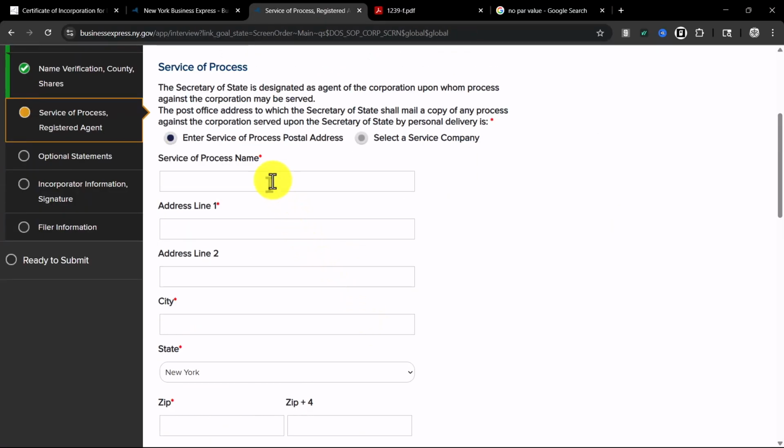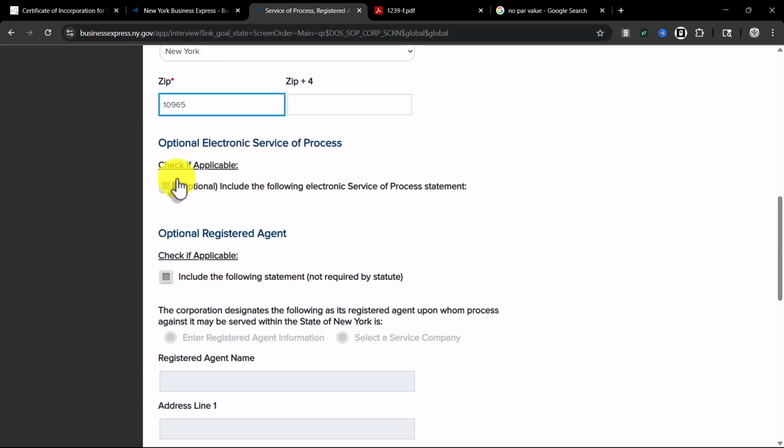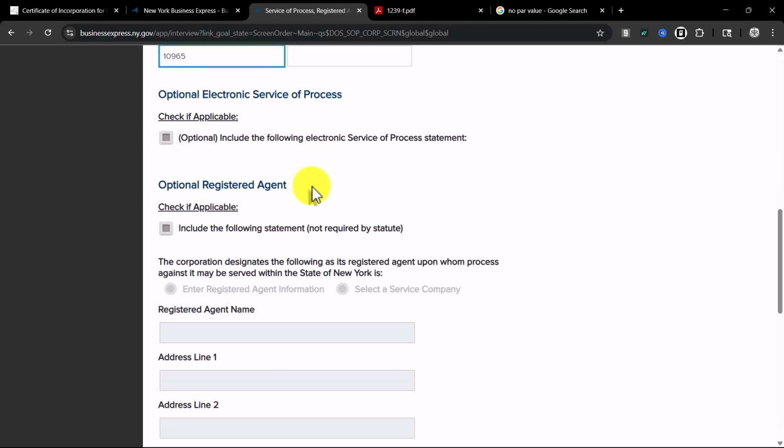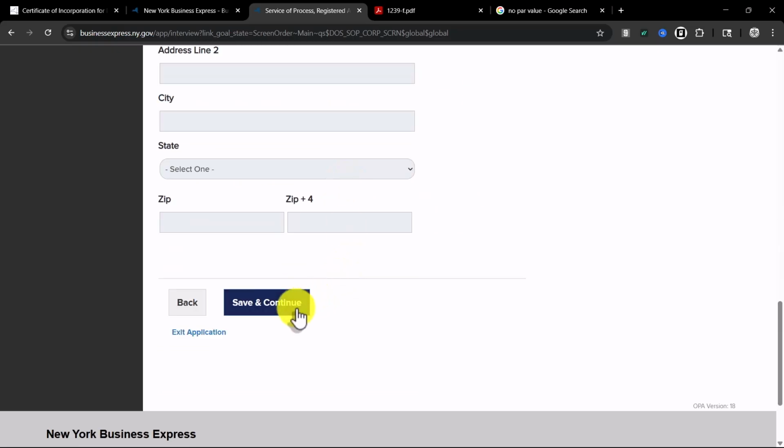Here you will put your information, your name, your address, your zip code. You could leave these two areas blank. They're asking if you want optional electronic services for processing. You don't need that. And then there's no registered agent. You're the only agent, so there's nobody else doing this for you. Once you have that, save and continue.